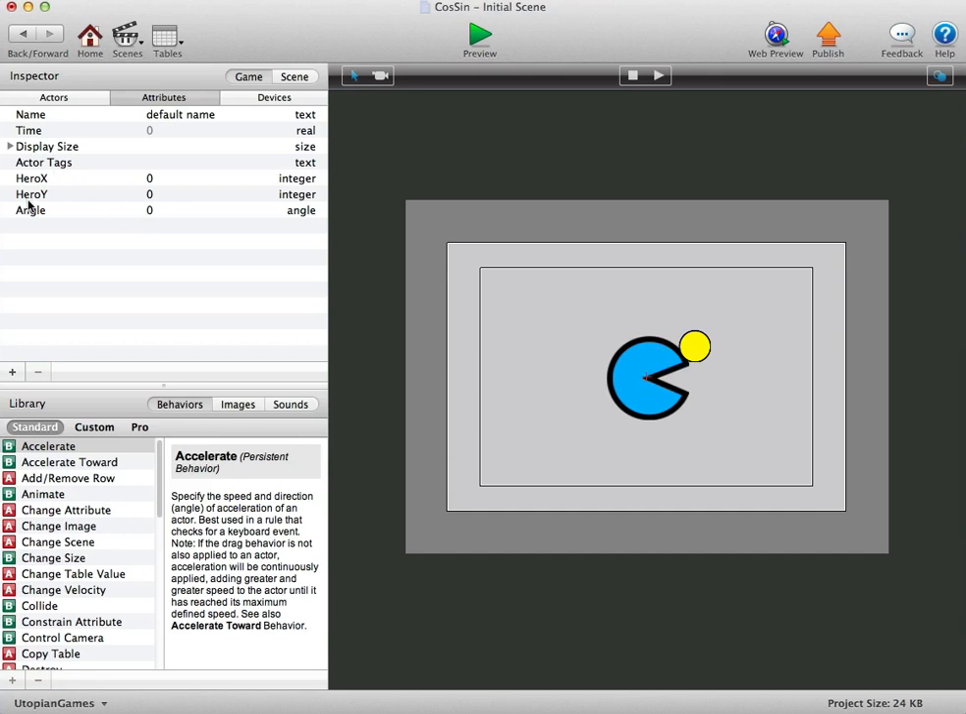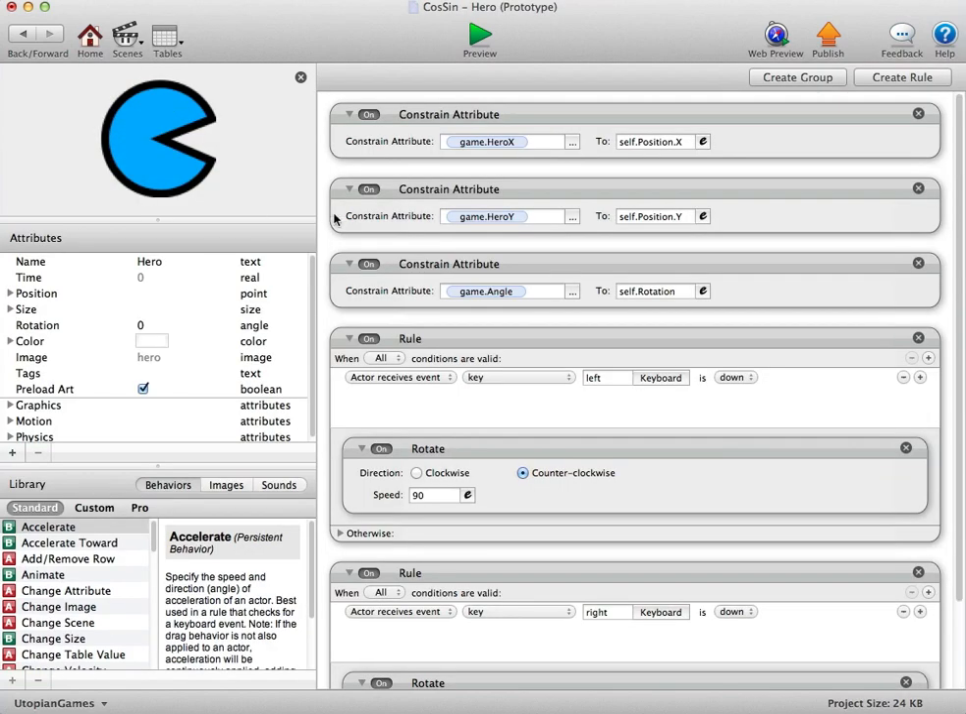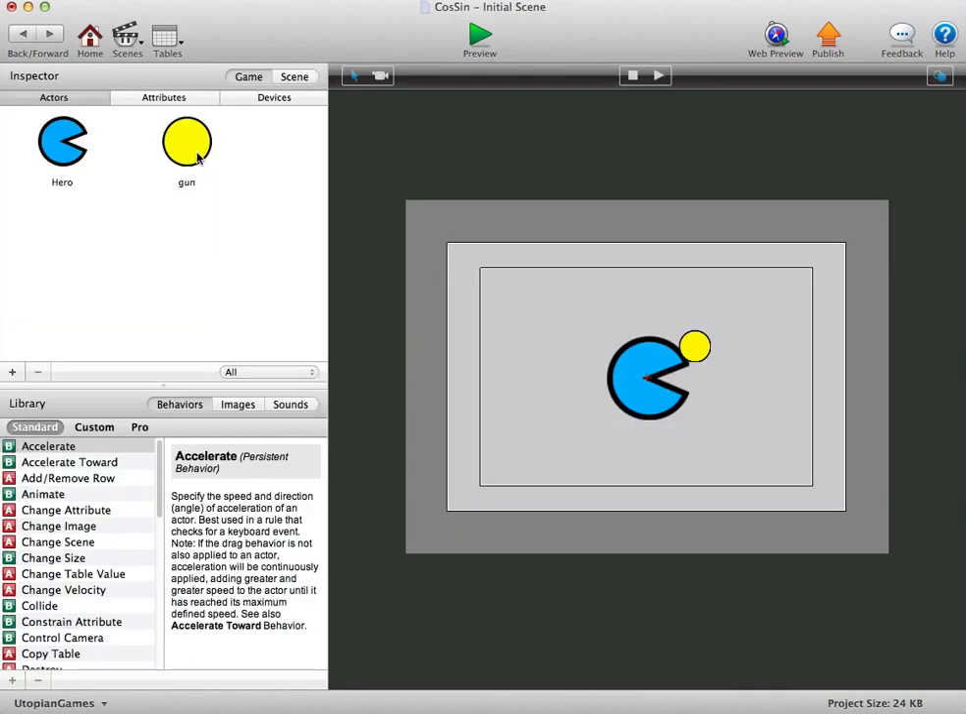So I've just made three attributes there, hero x and y, integer and an angle. And in the hero, we're just constraining those three attributes to the self position x, y and its self rotation. Just made a couple of simple keyboard commands there just to rotate left and right.